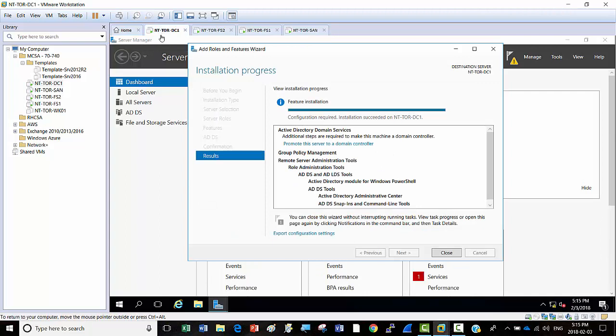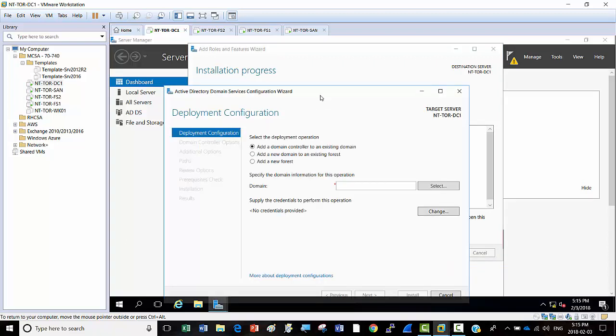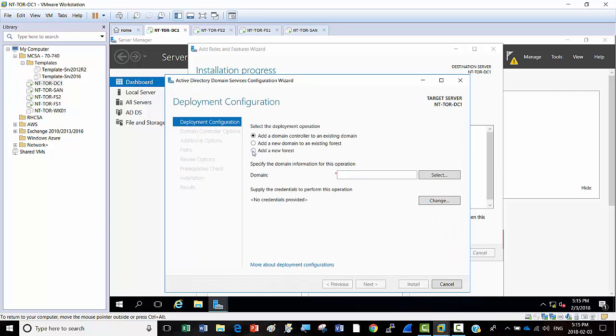Come to your anti-tor DC1 and see the installation is completed, right? Yeah. So then we have there one hyperlink, promote this server to a domain controller. Click on this. Add a new forest. And now we are going to add a new forest. The third option, and the root domain will be newtech.edu.